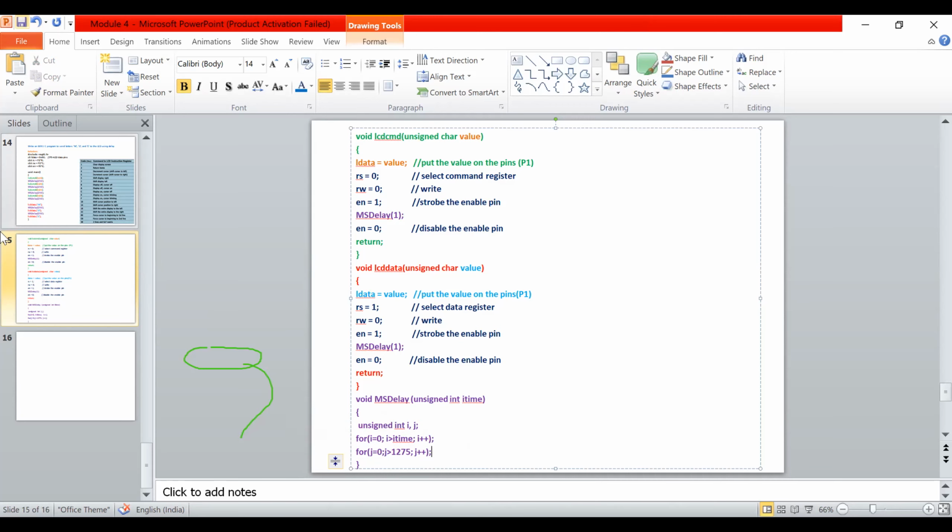Okay, so that's it. A very important thing, you must understand this part, very essential. If you understand this, the rest of everything is very easy. Fine. So that's it. Any doubt you can ask now.